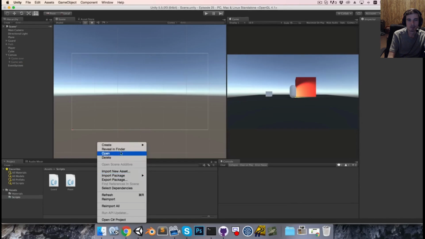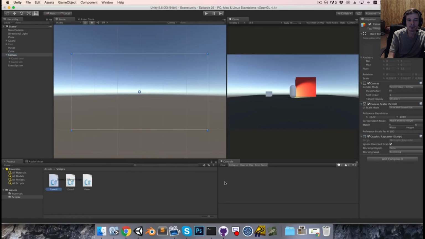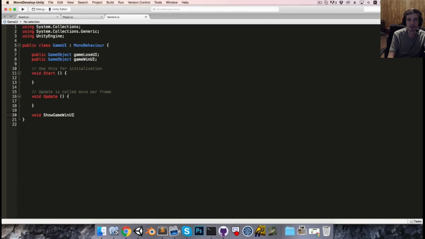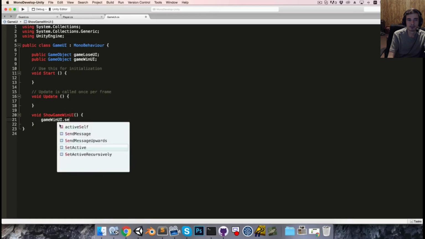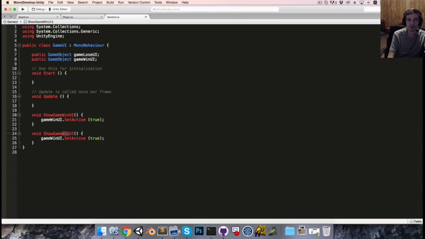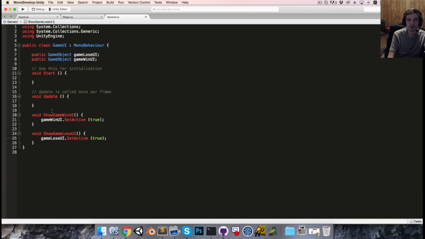Alright. So we'll then need a C# script called something like game UI. And I'll attach that to the canvas. And this will have a reference both to the game lose UI and the game win UI object. Okay, so then we can have a method called something like show game win UI. And we'll simply say game win UI dot set active true. And we'll have a similar method show game lose UI, which will of course just set the game lose UI to active.